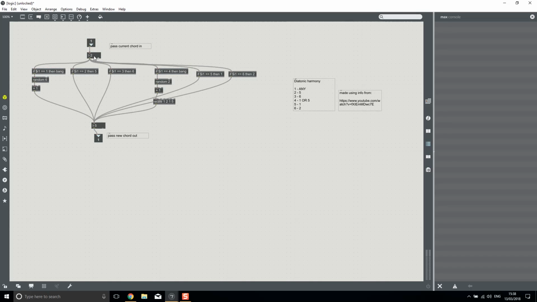Quick test of this, so if we play 2, it should be 5, 2 to 5. If we play 3, it should output 6. If we output 4, it's going to do 1 or 5, and it's given us 5. If we do 6, 5 is going to give us 1, and 6 is going to give us 2. Sorry, I'm scrolling too fast. But there you get the idea. So now we have something that can take the chord that's currently being played and work out the one that should be played next properly.